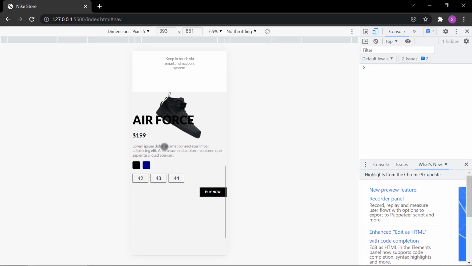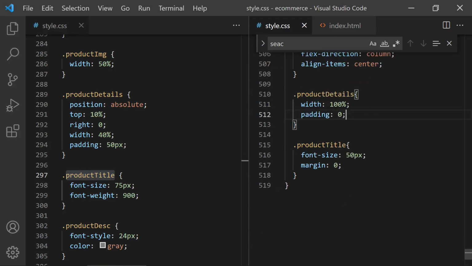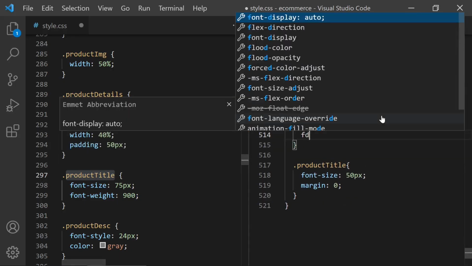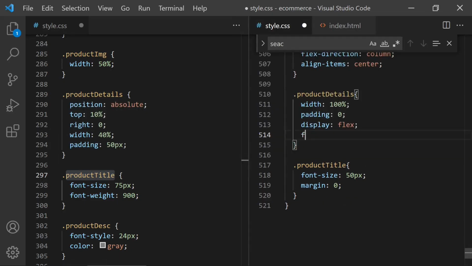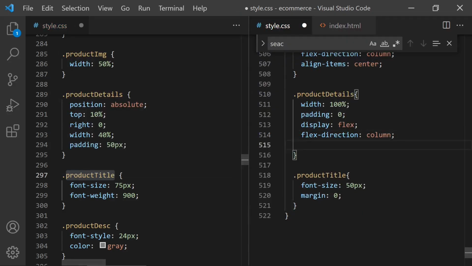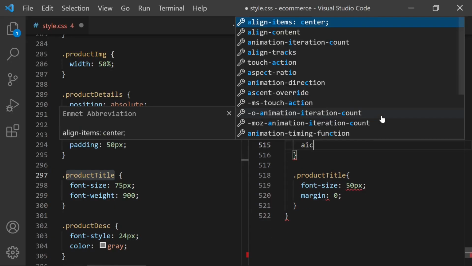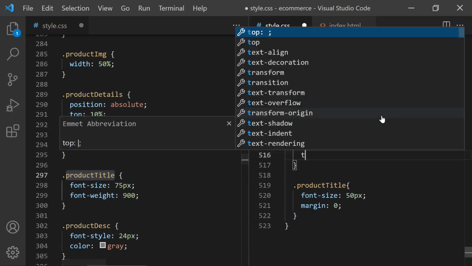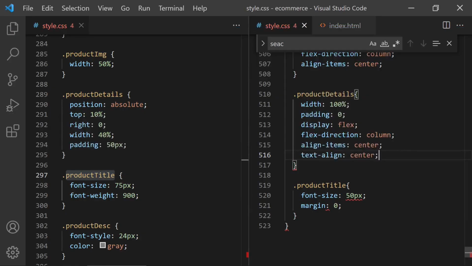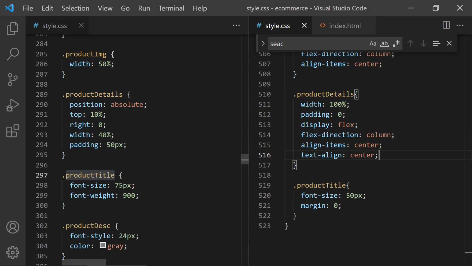Okay, it's better, but let's make these details display flex and vertical. Display flex, flex direction column, align items center, and text align center. Like that. Perfect. I can increase this product image.